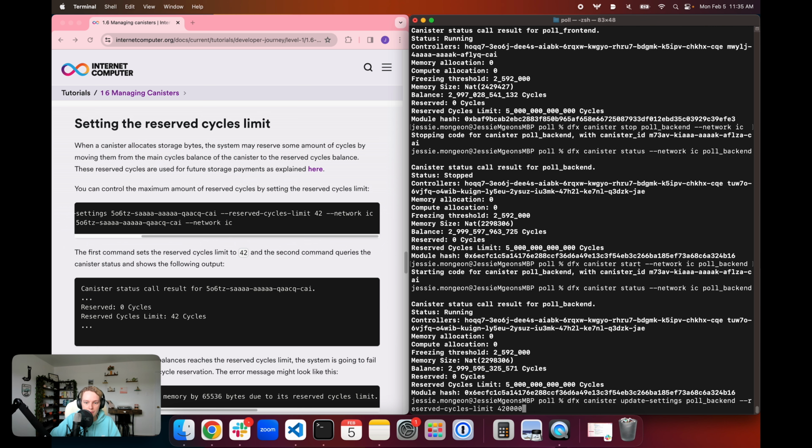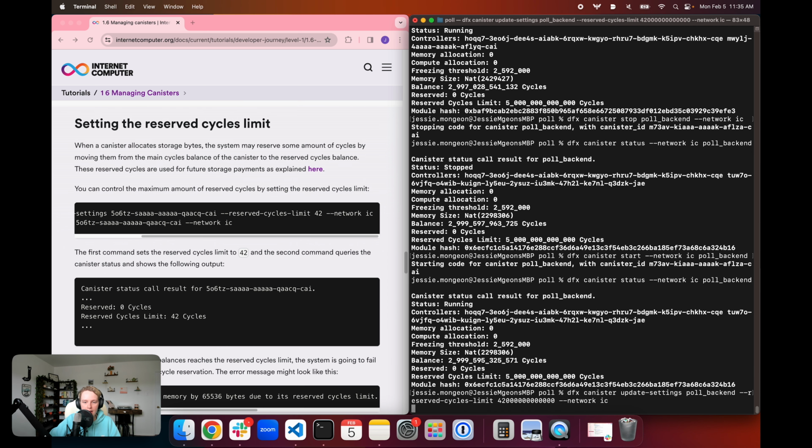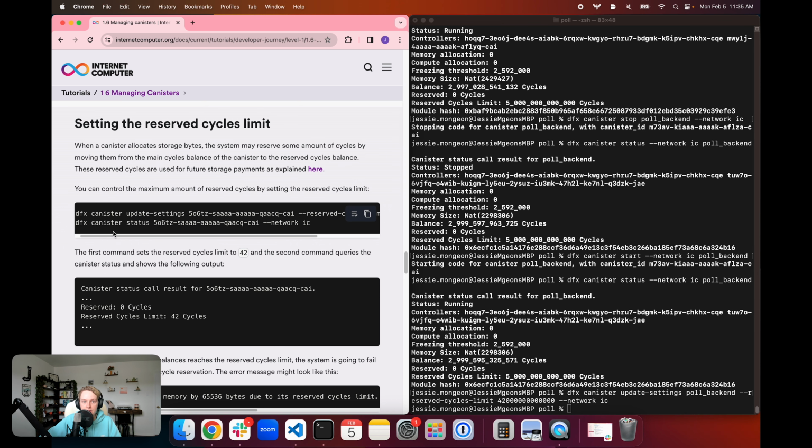So we're going to add a couple of zeros to that, and we will make it 42 million, which is still a very small amount. So how about actually we make it 1, 2, 3, 1, 2, 3. We'll make it 42 trillion. That is a more realistic limit that we would want to set for our cycles. And then we'll use that network IC flag to make sure that we're calling that pull backend canister on the mainnet. And then we can see that that command doesn't return any information in itself.